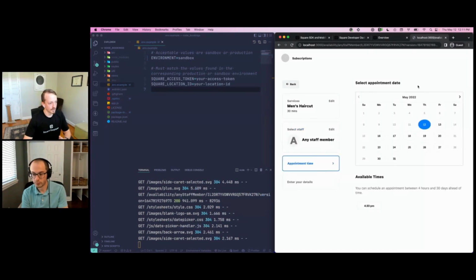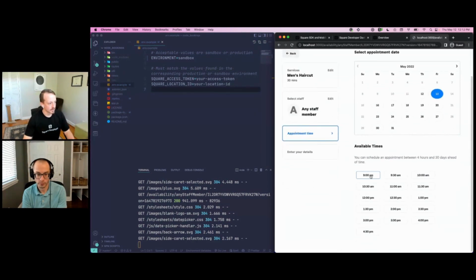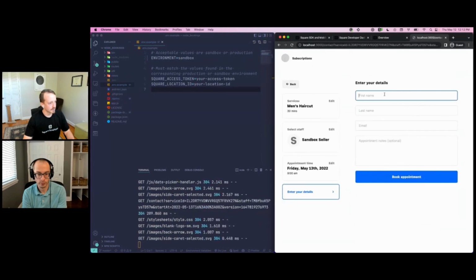And then here we have a calendar where we can actually pick all of the availabilities. So you can see that this is powered by the search availabilities endpoint to find out all the available appointment slots. So here I'm going to go ahead and pick 9 a.m. on Friday, and then I will go ahead and put in my name.